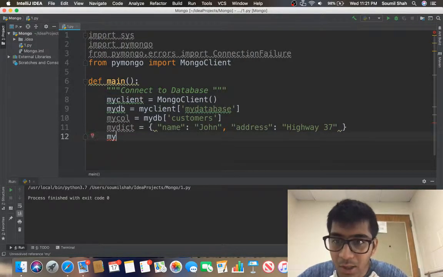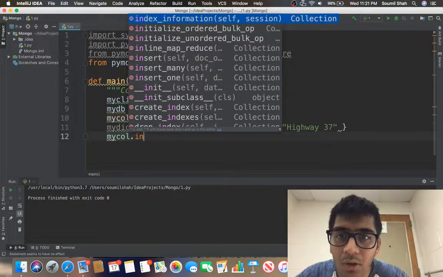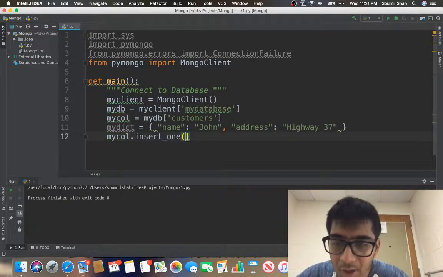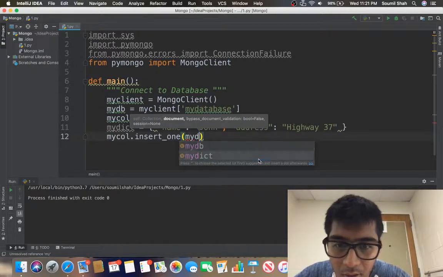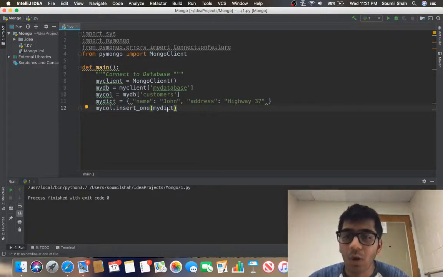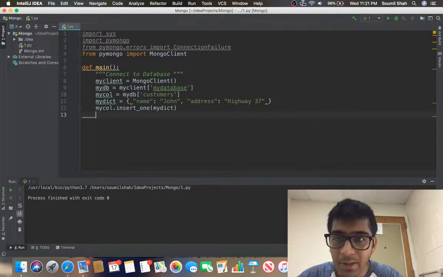To do that, I'm going to say mycol dot, is it insert? I'm not sure. Dot insert_one. Yep, that's correct. And I'm going to say mydict. So basically I've inserted my first data inside MongoDB. MongoDB works similar to JSON or a dictionary basically.